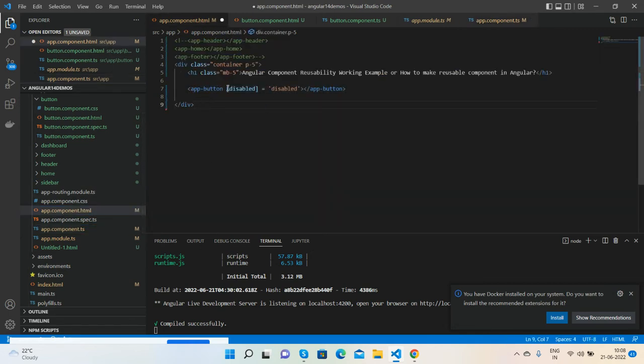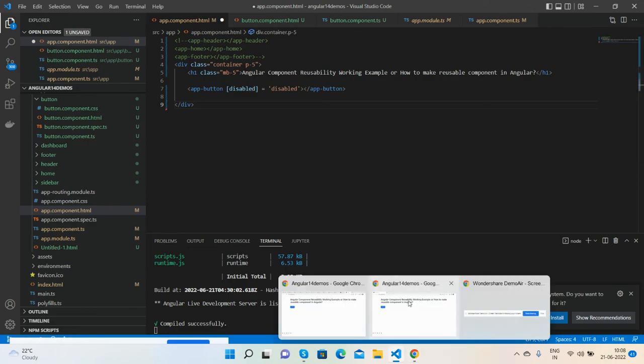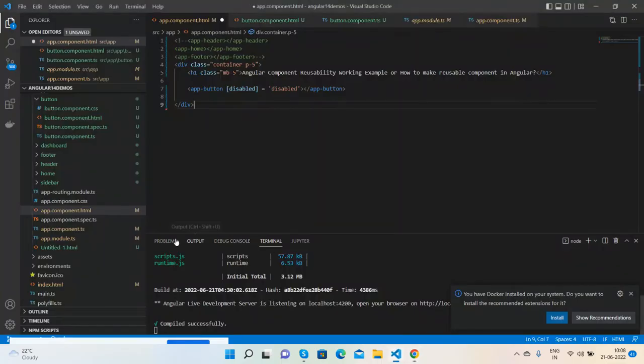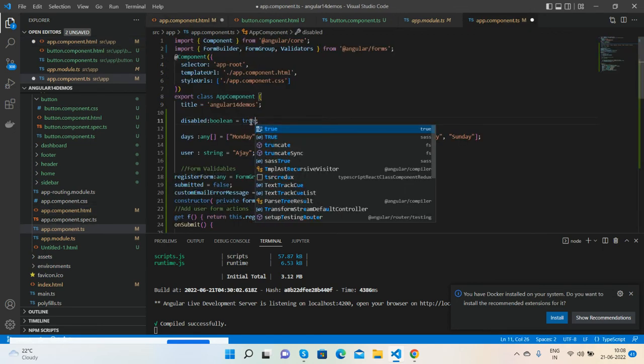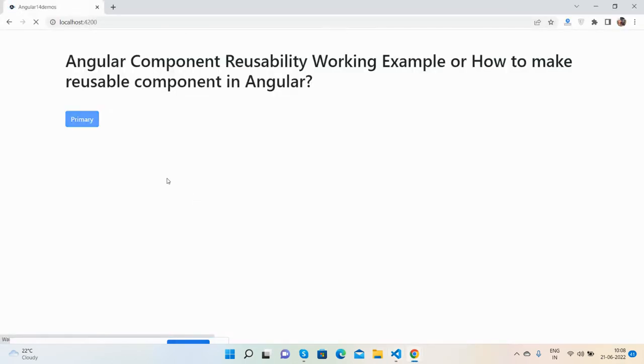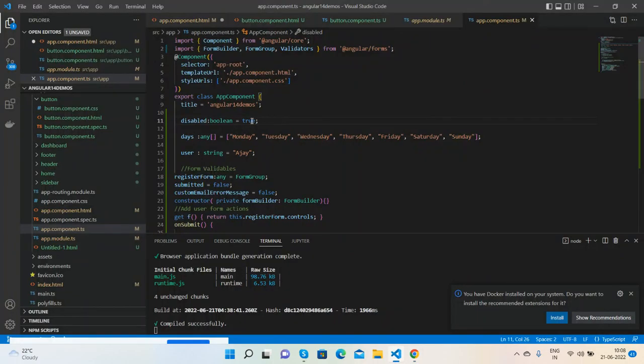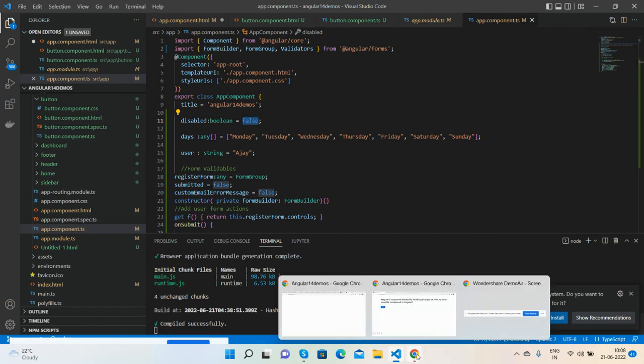The button component attribute disabled is equal to disabled, and then you can see here, if I make it false or true, then it will be disabled. See guys, have you seen now? This is called component reusability in Angular.